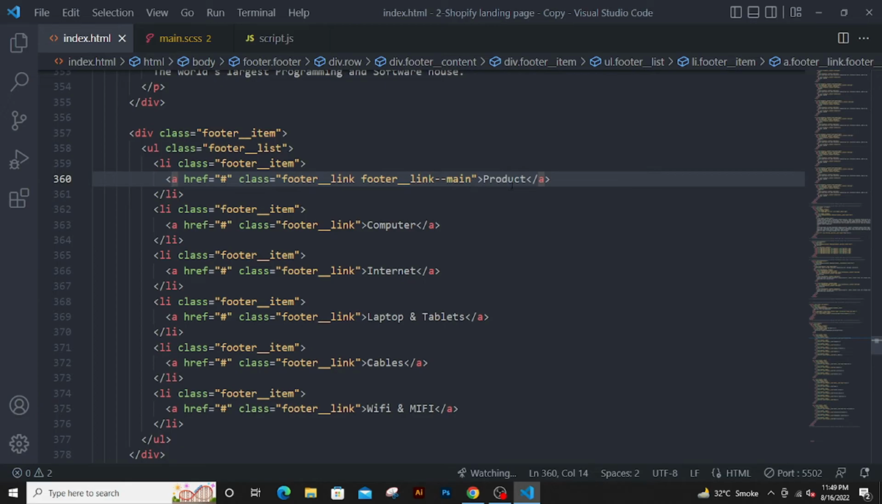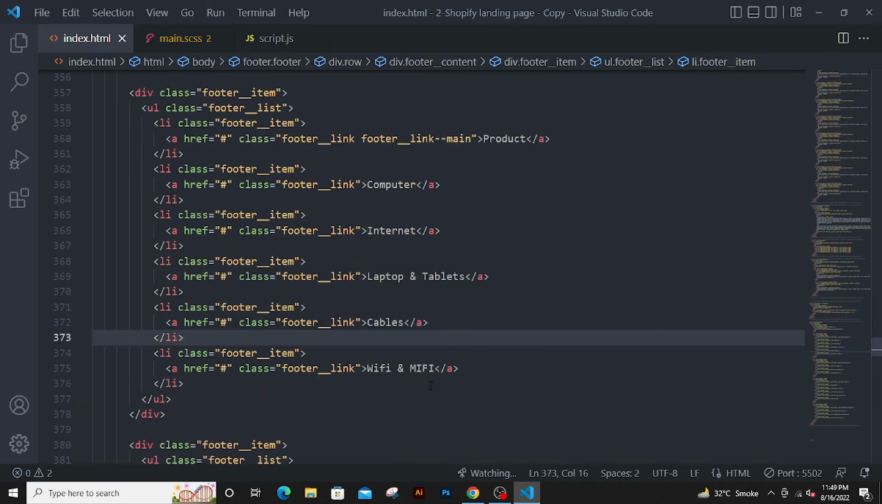And the footer link main is named products. Again, into the links we have computer, internet, laptop and tablets, cables, and Wi-Fi and MiFi. It's my name, I have used it here.